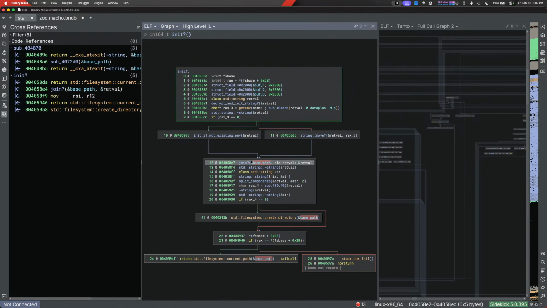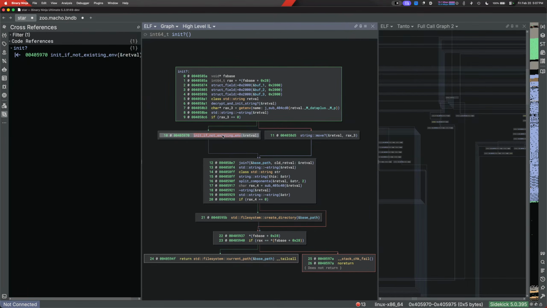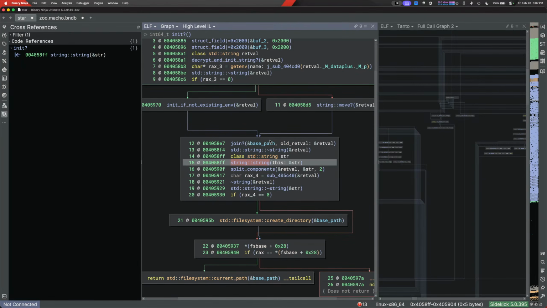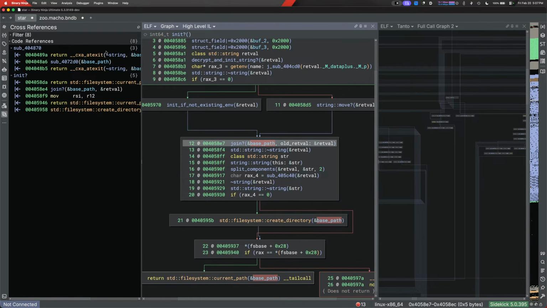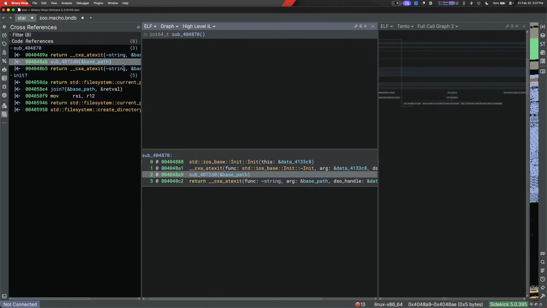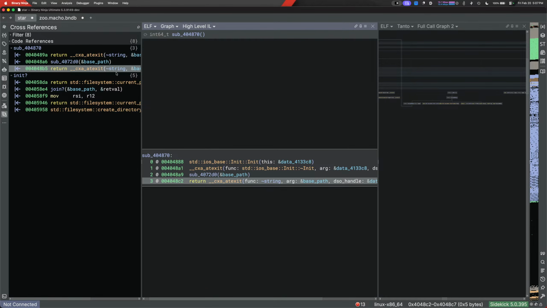We've got some base path here. If we have an environment variable that says what file we want to use, we're going to use that file. Otherwise, we'll use some default file. This base path certainly has other functions that interact with it.